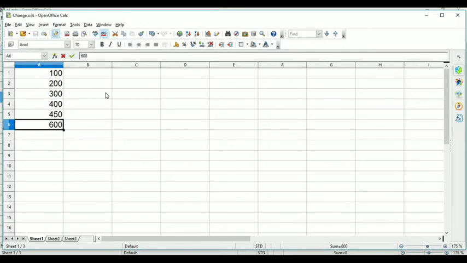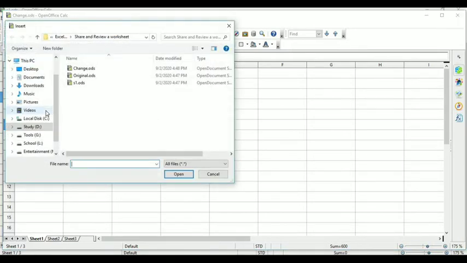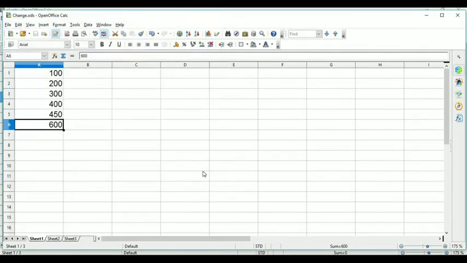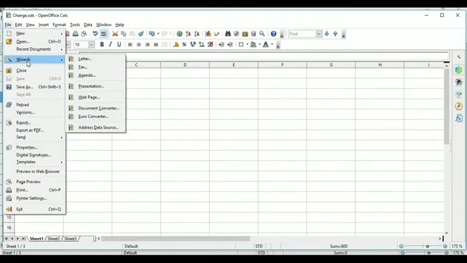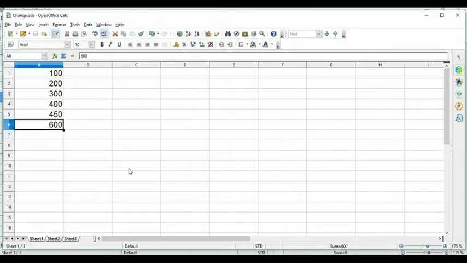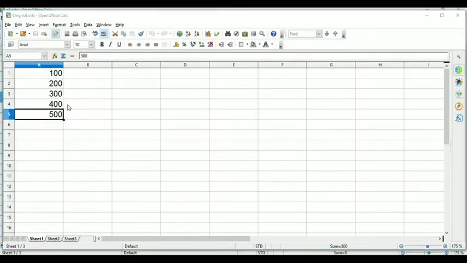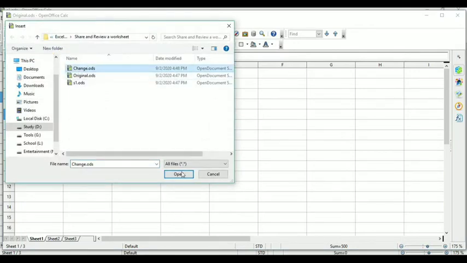Once you click on Save, go to Edit and select Compare Document. Which file do you want to compare? Before that, first of all, you have to open your original file, because in the change file I have made some changes. Open your original file. This is the original file, and now you compare it with the change file, and then click on Open.